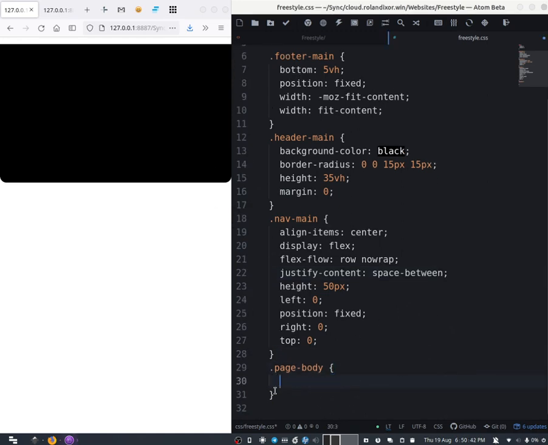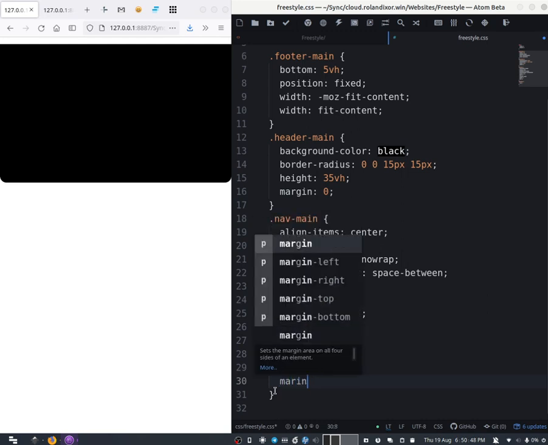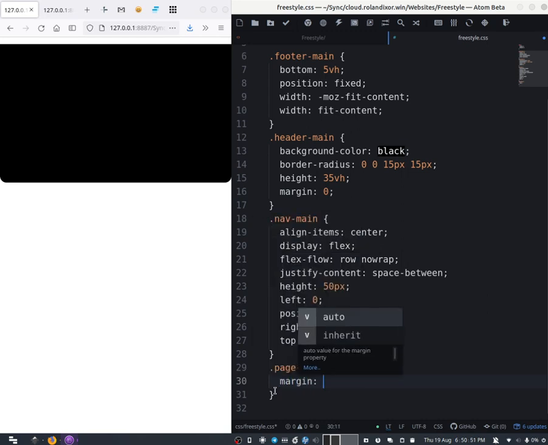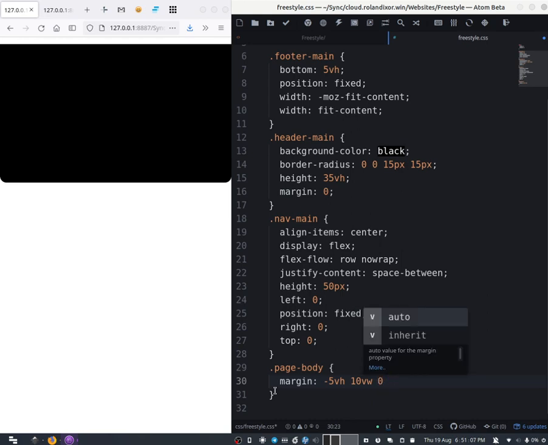Okay, so the page body, we're not going to position this. We're just going to put a margin on the sides and the top. On the top, it's going to be -5vh, and on the sides, let's go with 10vw for now. The bottom is 0, and the other side, yeah, 10vw.